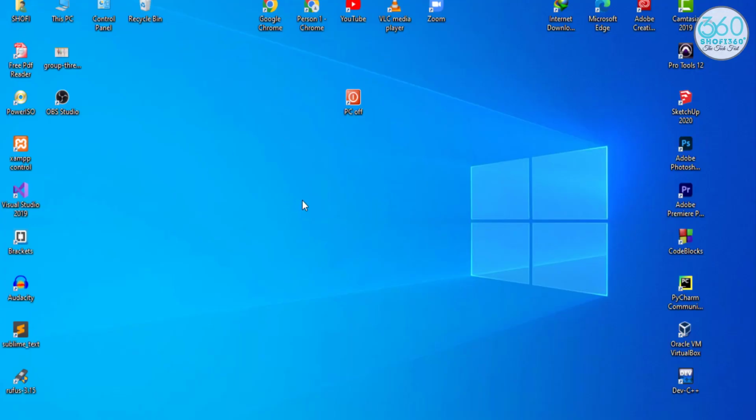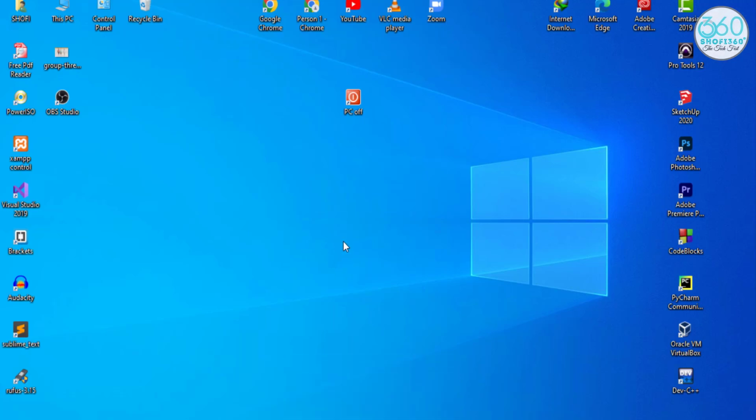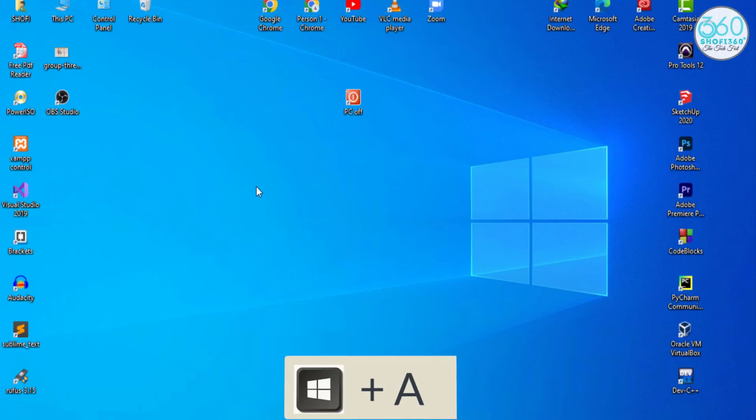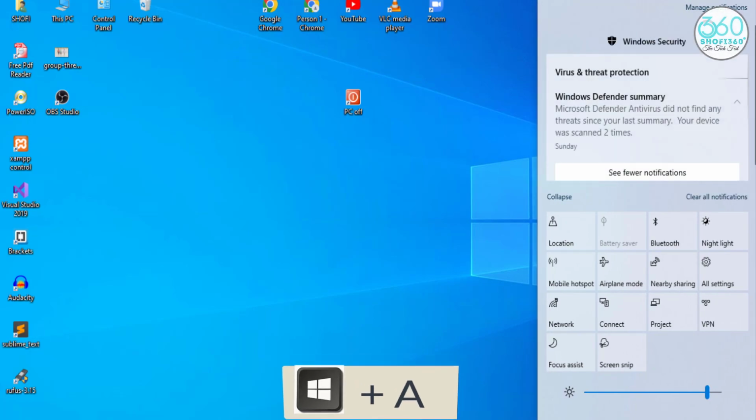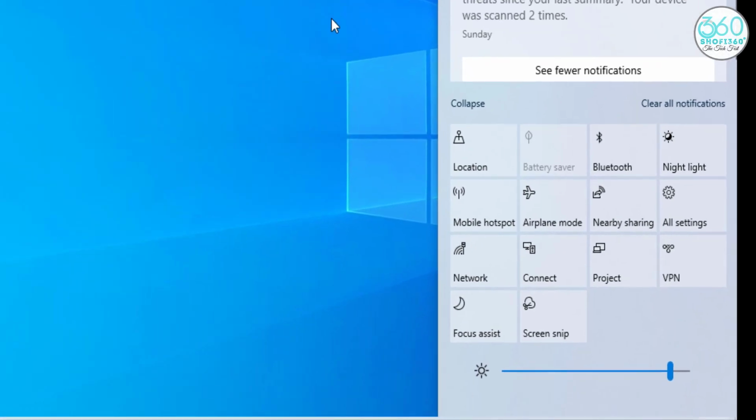Number 4 window shortcut is Window key plus A. What is the function of this shortcut key? Actually, this shortcut is used to open Windows Notification Manager. Let's see how it works. Now I'm going to press this shortcut key, Windows key plus A. Now you can see that Notification Manager is open here. You can use this shortcut key to open this Notification Manager easily.